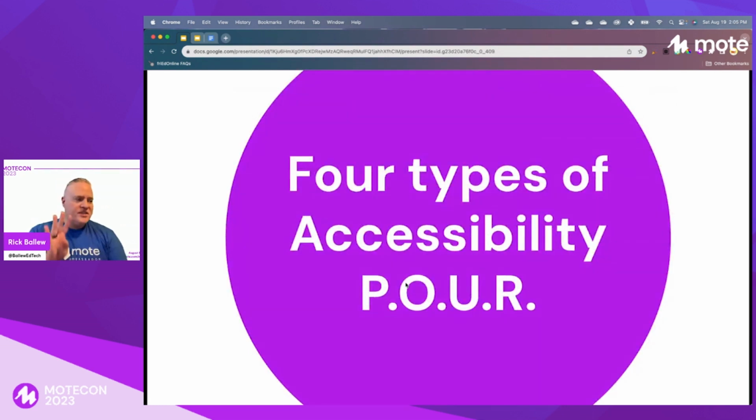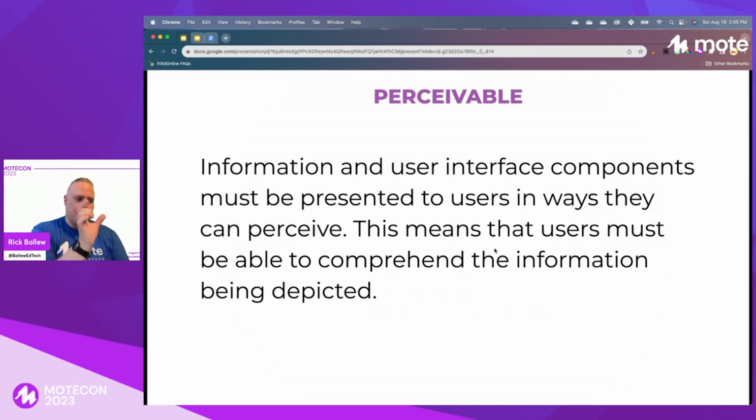So there are 4 types of accessibility we're going to talk about. I warned you it was going to get educational. I apologize. And this one is called POUR. It's the acronym, well, POUR. And so each one of these has a different specific thing. So perceivable, in order for educational content to be accessible, first of all, it needs to be perceivable. So in this case, it means information and user interface components must be presented to users in ways they can perceive. So this means that users must be able to comprehend the information being depicted. That's the first part of POUR.